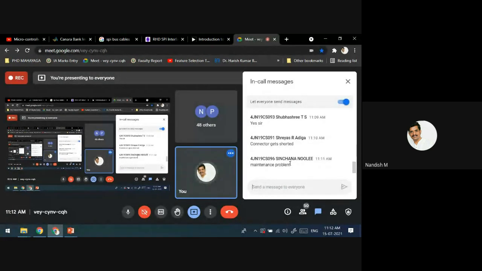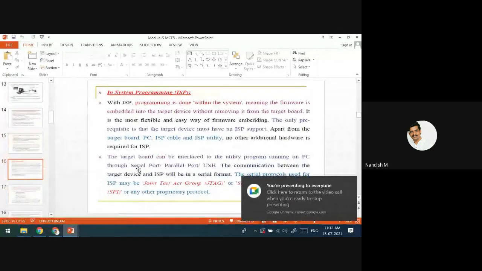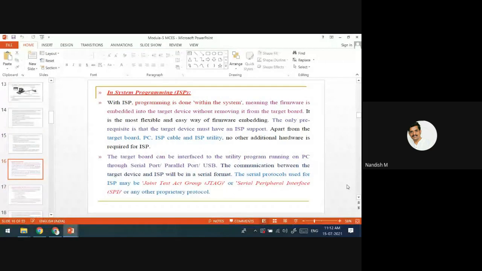Okay, that is what the out of system programming. Okay, then we'll move to the in system programming. See, in system programming, nowhere we are going to remove any component. The microprocessor, the microcontroller, that chip will be there on the board itself.